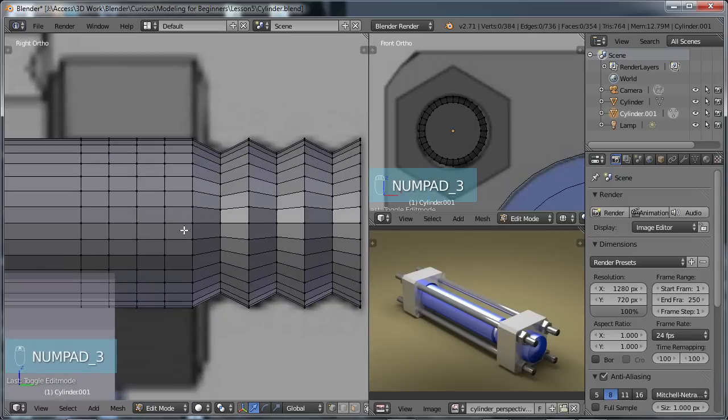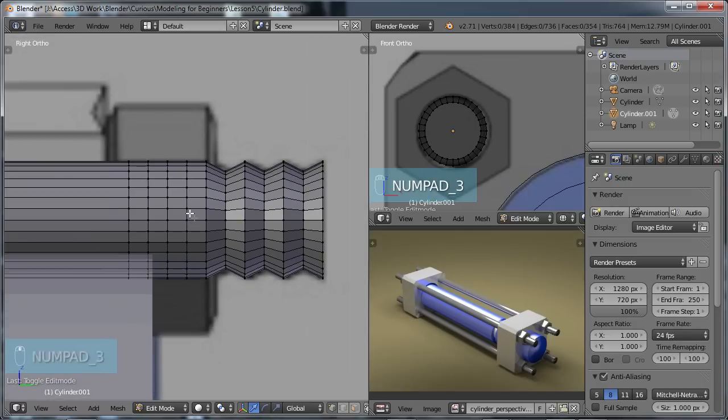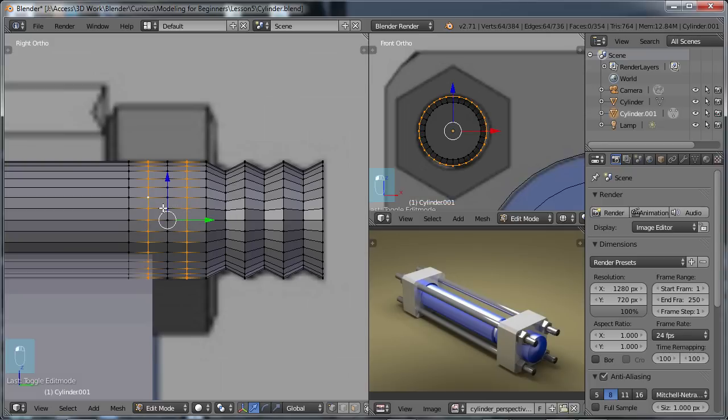So 3 for side view. And I'm just going to choose Alt select there and Shift Alt select here. S to scale down, Shift Y.